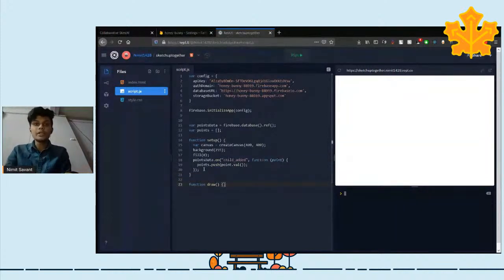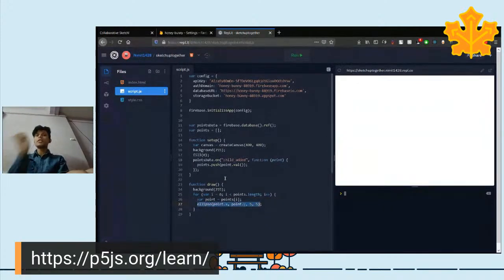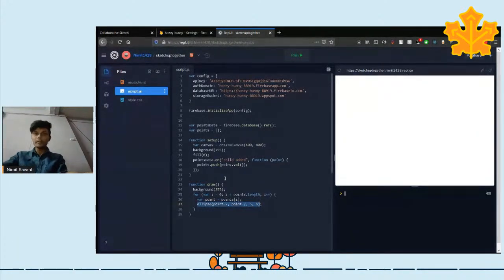We already have function draw. We keep the background here to 55 again, and then we'll start with drawing an ellipse. Drawing this ellipse would be shown on the first page of that p5.js learn URL that I recently provided to you in the chat section. This is the function which actually creates dots on your screen, and if you keep dragging on those dots, you can make a line out of it.